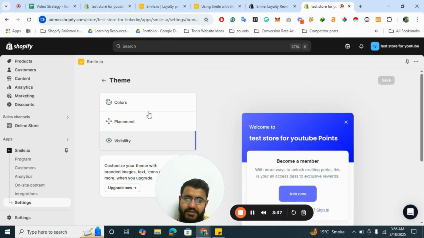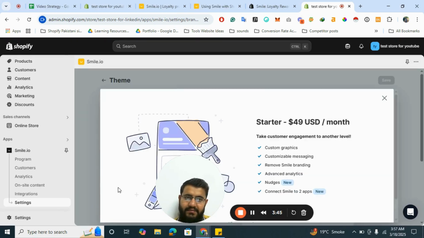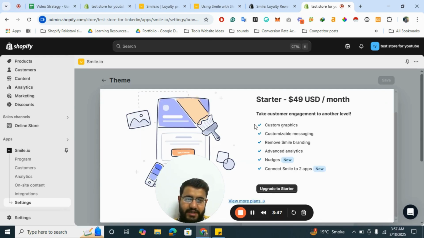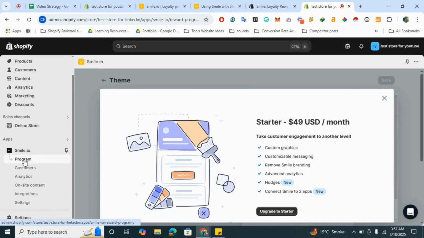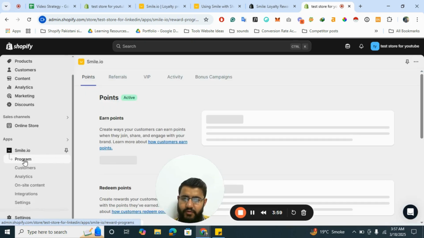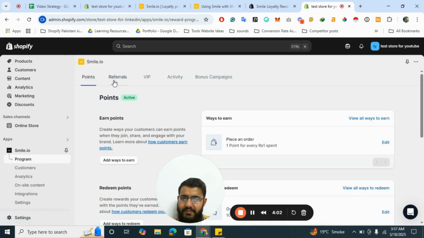I wanted to show you how you can change the color scheme and all this other stuff. You can also change the placement and other visibility settings. If you click on upgrade now, it will take you to the $49 per month plan. Currently we don't want to use it. We want to stick with the free program because we don't have orders in our store for now. So let's stick to the basic one. Okay, if you click on program, then we have points, referrals, VIP, activity and bonus campaigns.